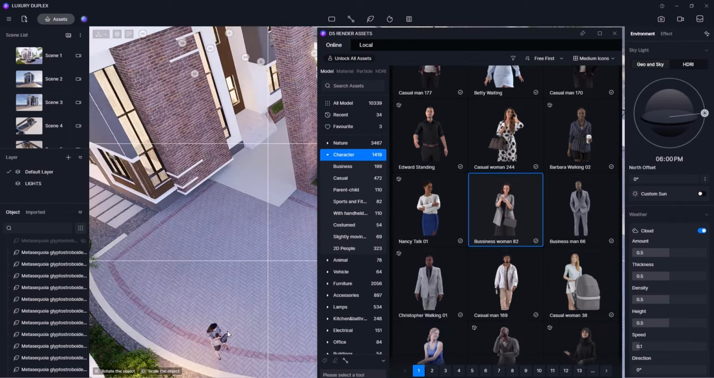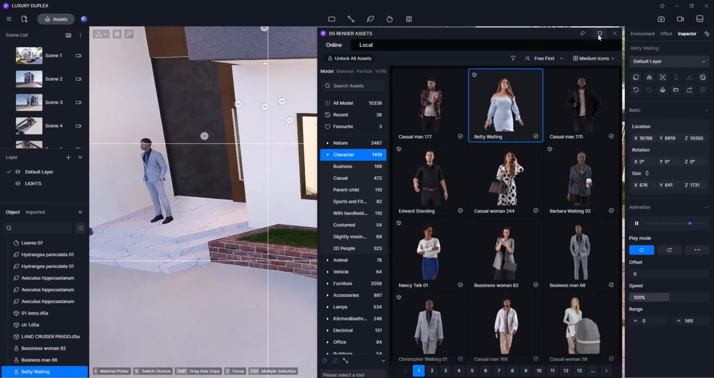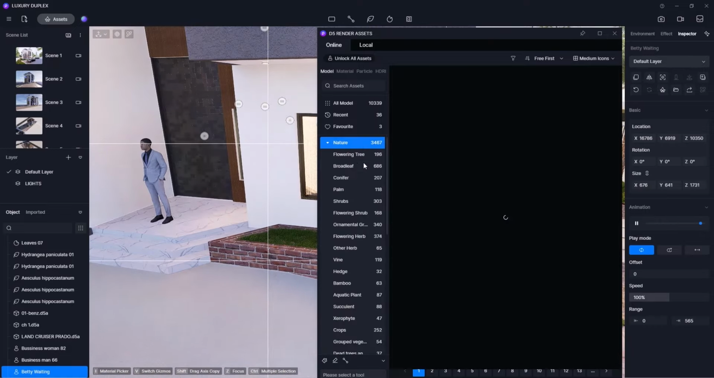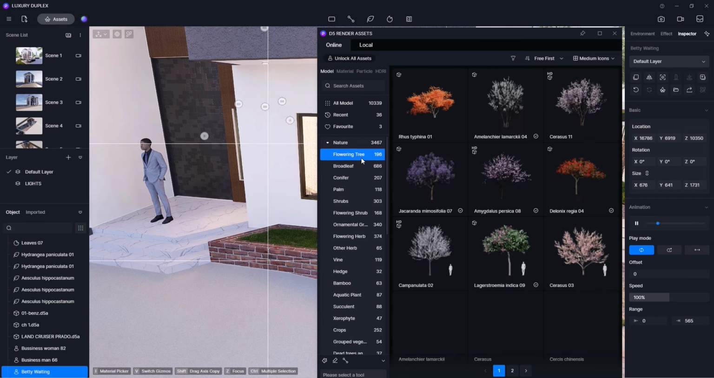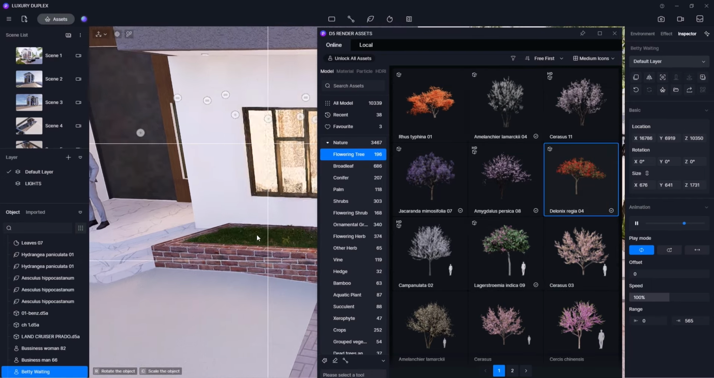So now I just want to add some things, especially in this green area here. I feel it's too empty. Then I'm just going to go under nature now, then under flowering tree. Under this flowering tree, I'm just going to pick this iconic tree, or I think this is still fine. Okay, let me just pick this colored one. Then I'm just going to place it.